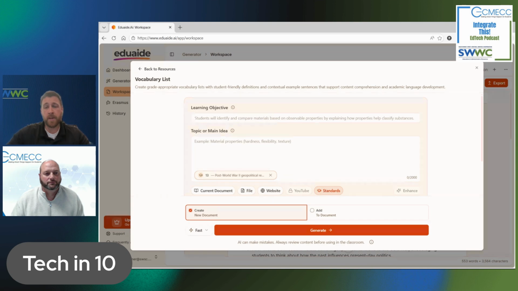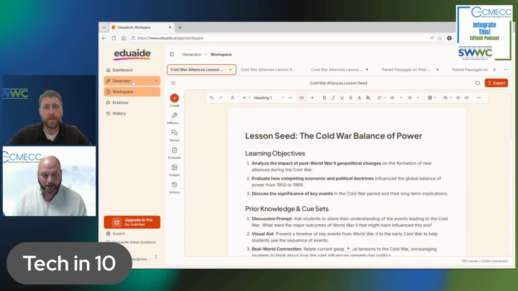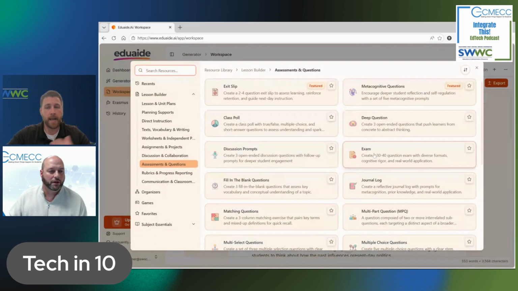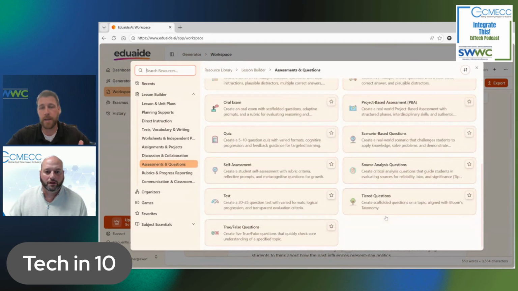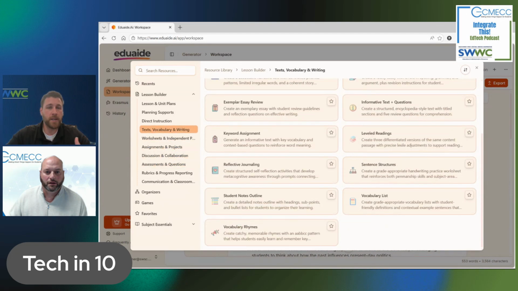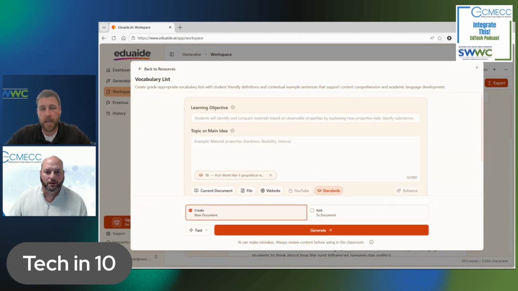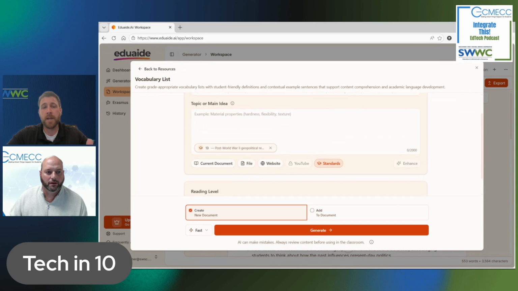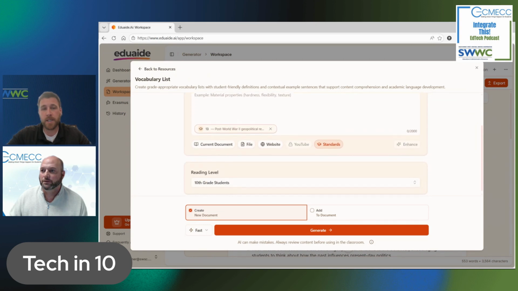So think of it as start with creating something from that generator space. And then what we're doing is we're creating additional things off of the workspace item. So just to take a step back, we create in the generator, then we use our workspace where it is created to create new things that complement what we originally created. So again, if we choose the vocabulary list and we see where we're creating off of, you have the ability to make some adjustments to that.